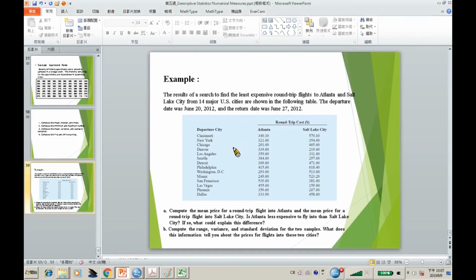So this is the table, and the first question is to compute the mean price for the round-trip flight into Atlanta and the mean price for the round-trip flight into Salt Lake City. Is Atlanta less expensive to fly into than Salt Lake City? If so, what could explain this difference? The second question is to compute the range, variance, and standard deviation for the two samples. What does the information tell you about the price for flights into these two cities? So this is the second example.